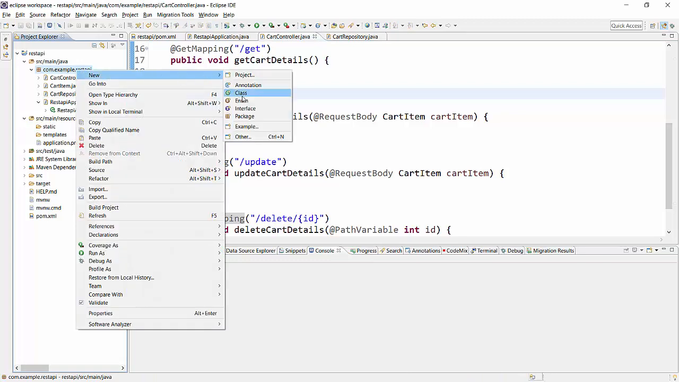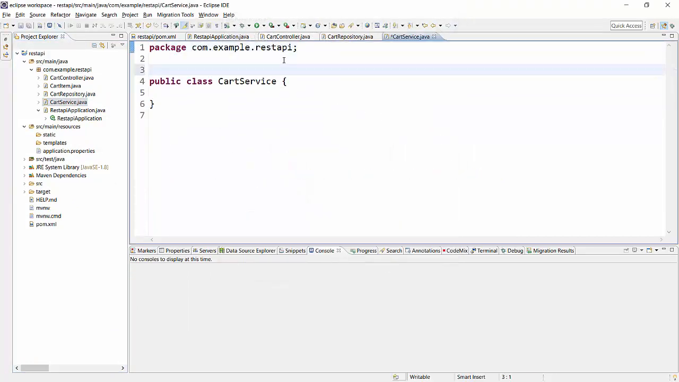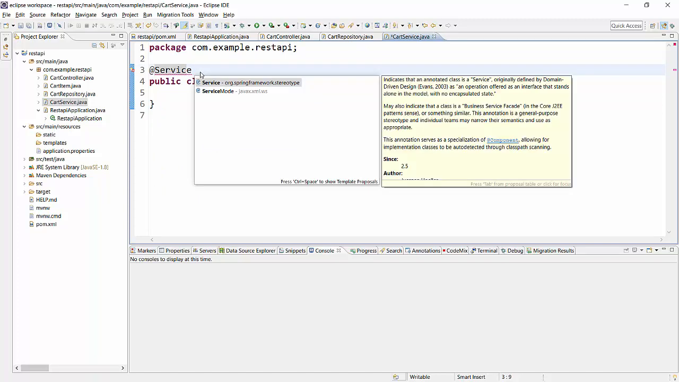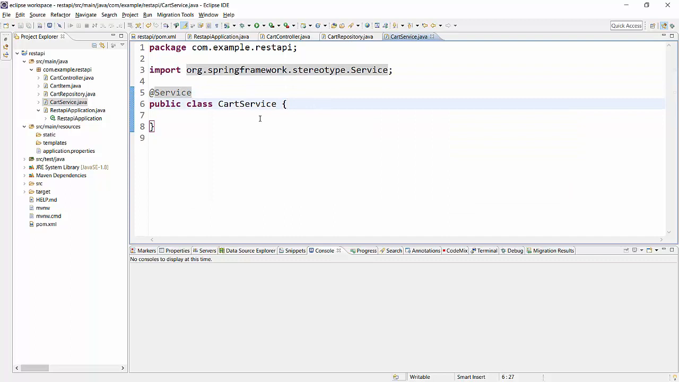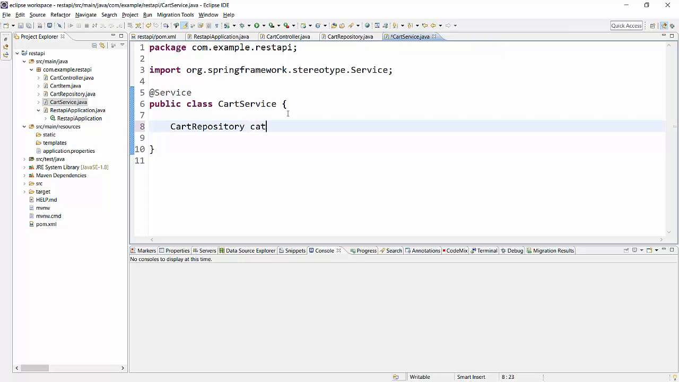So I'm just quickly going to create that component, which is cart service. This class is going to work as a service for me. This service will be my middle layer. I need to call all the repository methods from this service class. I have to basically use the object of cart repository in this class so that I can call the methods of cart repository. This is similar to the way we use the object of JDBC template in this repository. Similarly, I would need the object of cart repository in this service class.